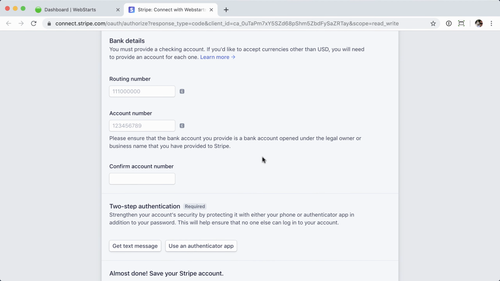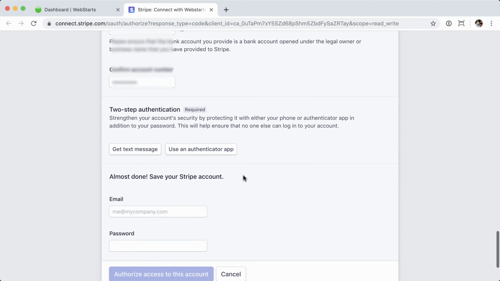Now, bank details. Where do I want my deposits made for the transactions that I make in my store? You're going to enter the routing number, followed by the bank account number twice. You want to confirm that. And that's all there is to that.